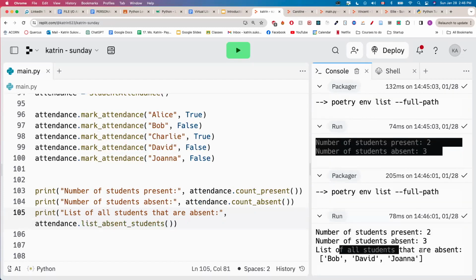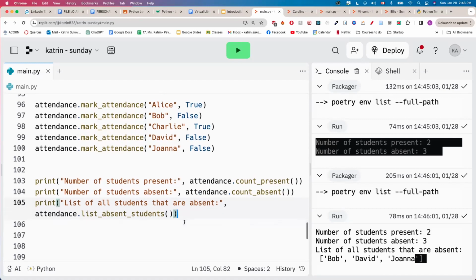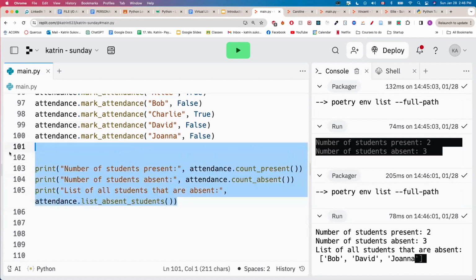And you should see list of all students that are absent: Bob, David, Joanna. Now, if you want to be a little bit fancier, you could put it into a for loop and say, these are all the students. That way you don't have the square brackets, but it doesn't matter. And yeah, this is how we would call all our methods, make sure it works.